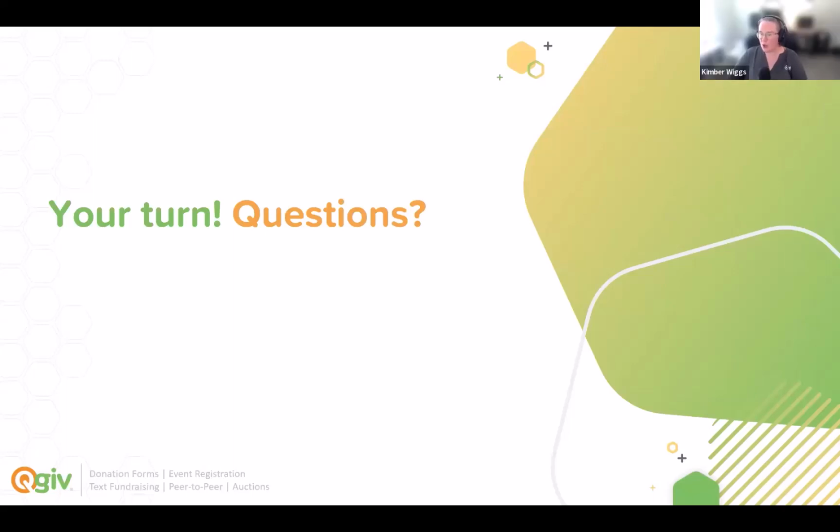Betsy asked where to order card readers. You know what? You're just going to send us an email, support@qgiv.com. Let us know what you need, and we can clarify the details on what works best for which device.